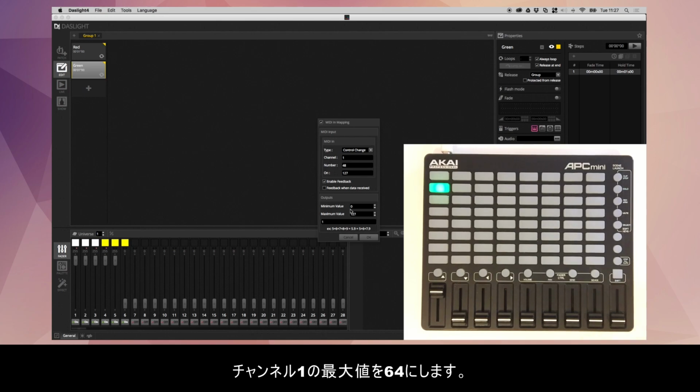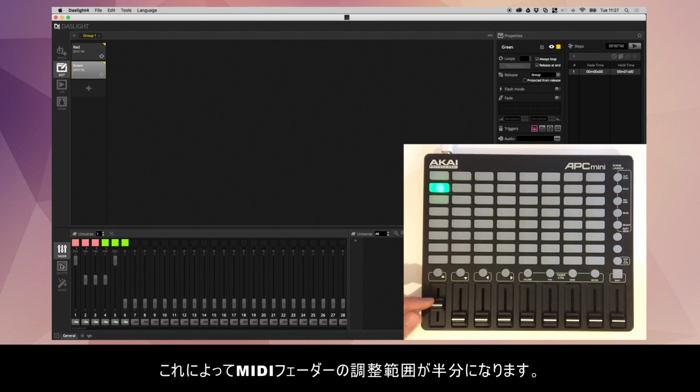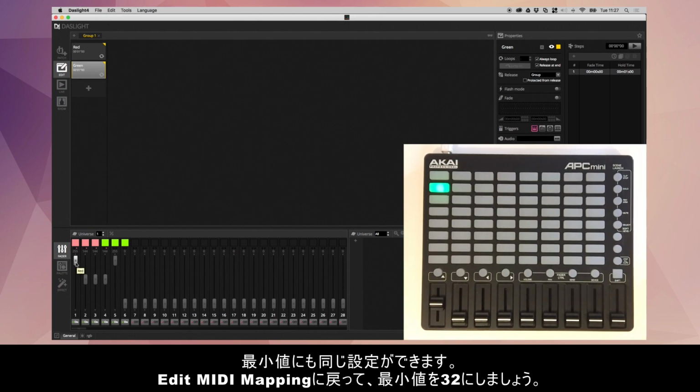So, for example, if I set the maximum to 64 on channel 1, what this is going to do is, when the MIDI value is at 0, this fader's at 0. When the MIDI value is at 64, which is halfway for a MIDI fader, this has actually reached the maximum, 255. So it's basically just using half the range of the MIDI fader, like so.